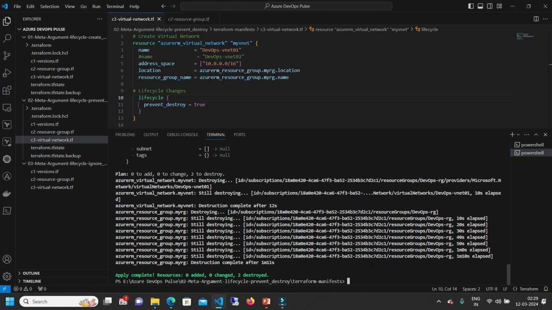Now let's see how we can prevent destroying this one. As you can see here, I have used lifecycle prevent destroy equal to true. So this particular resource, this bnet 01, will not be able to be destroyed. I will just save this first.